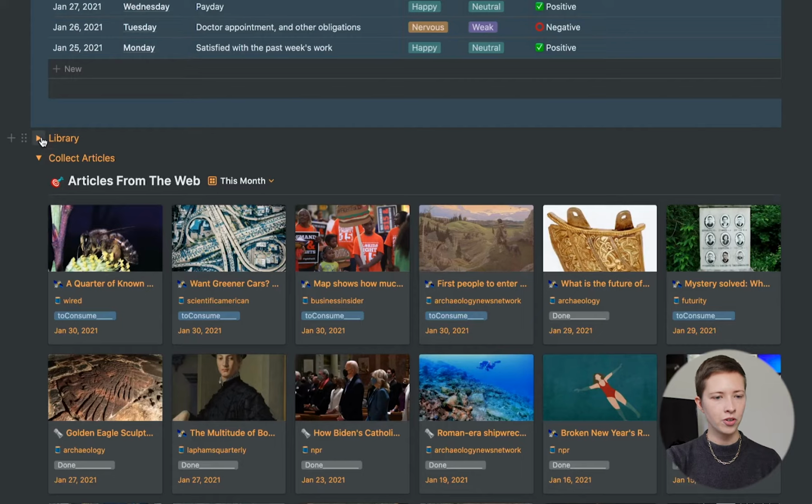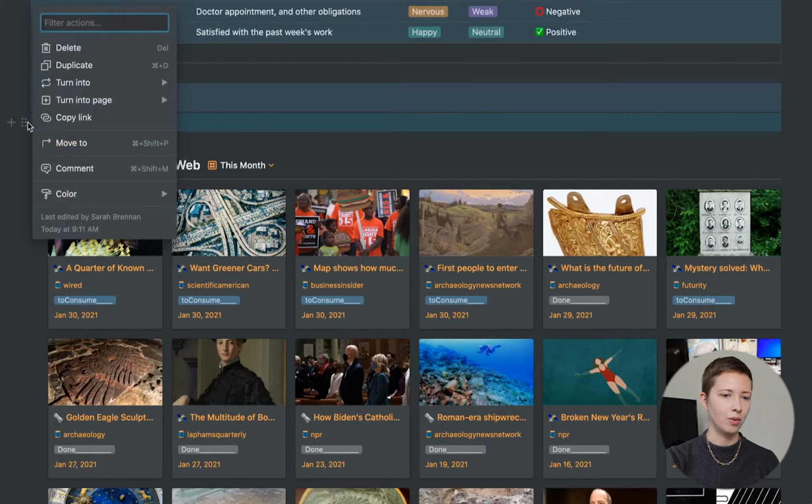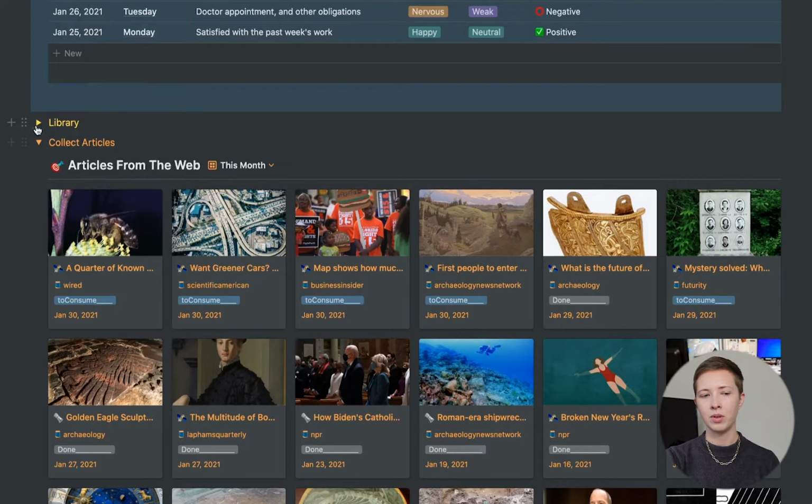So if you're wondering how I'm able to get everything within this toggle to be orange, it's because, first of all, I put everything within the toggle and I go to color orange. I could also go to yellow and everything within the toggle will turn yellow. There's a bit of a workaround with this.